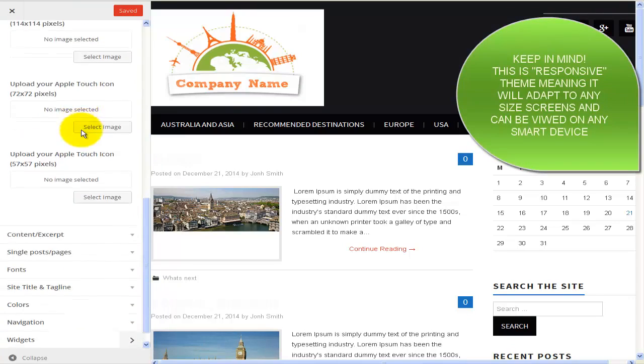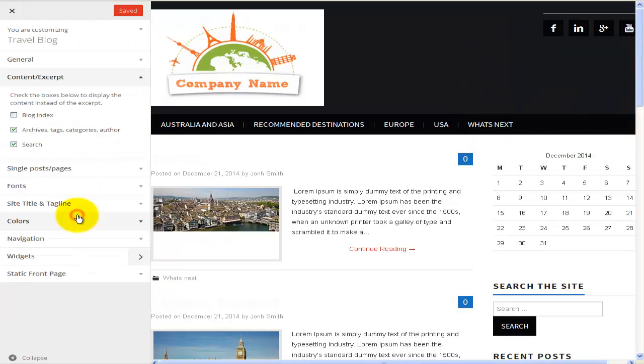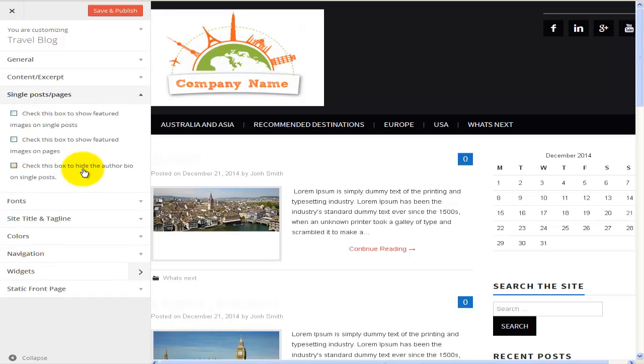Alright, so the next option here is to do with the content. Basically, this is how everything is displayed, and you have three options here, and it says here check the boxes below to display the content instead of the excerpt. Alright, so I will clear this search, and I'll just leave the second option selected here, and should we move down below, we'll find single post pages. Basically, we're talking about, let me show you. Single post page is, for example, when I hit on continue reading.